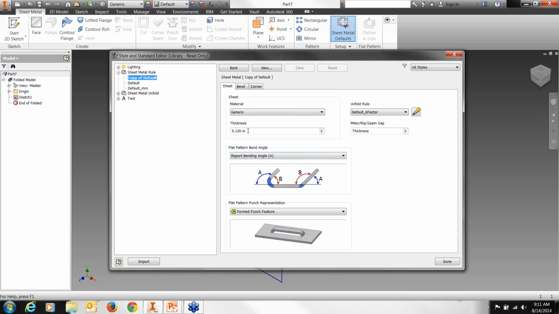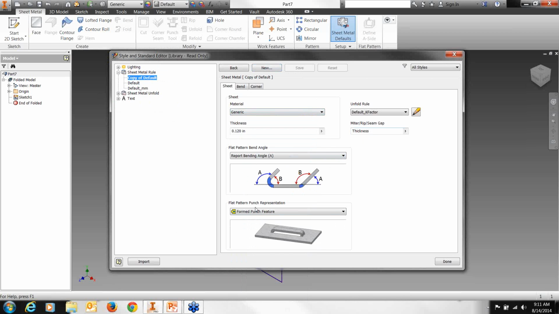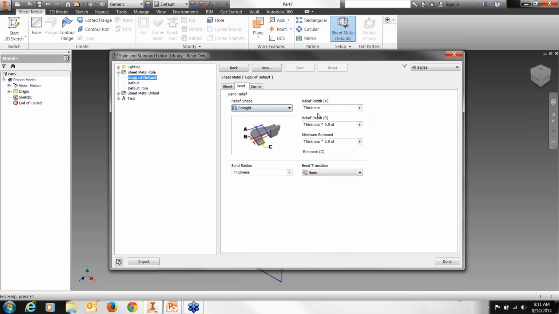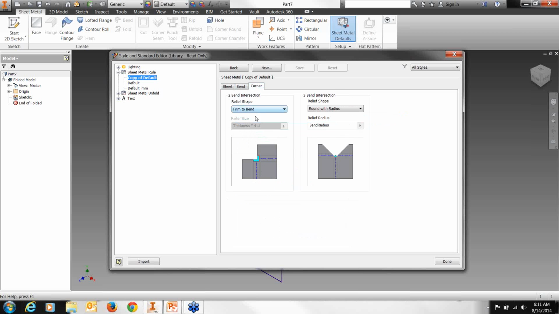I can change my thickness. I can change my material. Say I wanted stainless steel. I can change my bend style. Right now it says thickness, so that would be the thickness designated here under the thickness dimension. And then I can change my bending options, as far as what I want that bending corner to look like as soon as I add that flange, for flat pattern purposes.